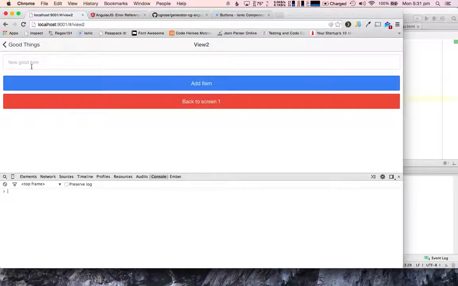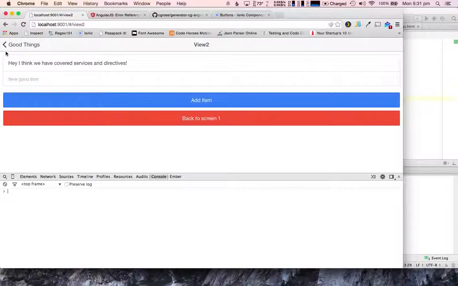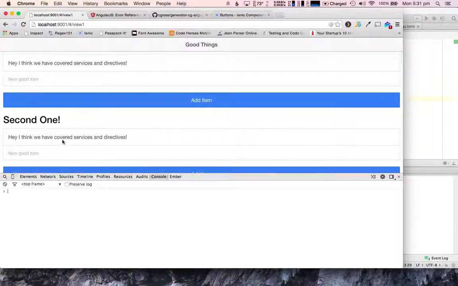So let's quickly delete everything and go, hey, I think we have services and directives. Chuck him on, and let's make sure he's all the way back over here on view1. There he is, both times, and then we can delete it.